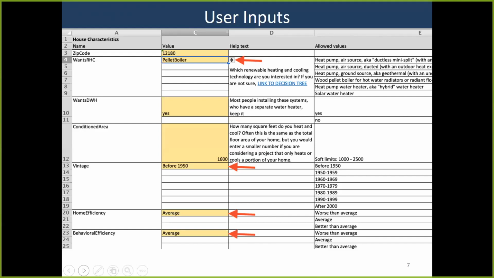We then move on to conditioned area. This is another input field. All the yellow are user input fields. And in this field, you can enter between 1,000 to 2,500 square feet, which is important because later in the tool, if a user doesn't enter any fuel consumption data, then the tool is going to calculate the home's energy load based on the conditioned area data that the homeowner has entered here.